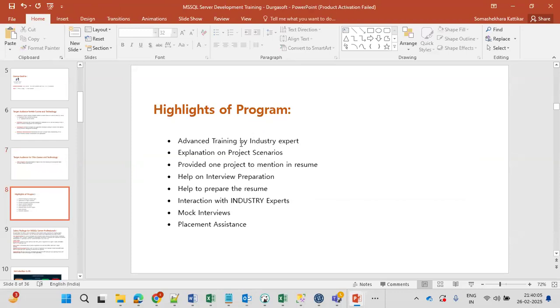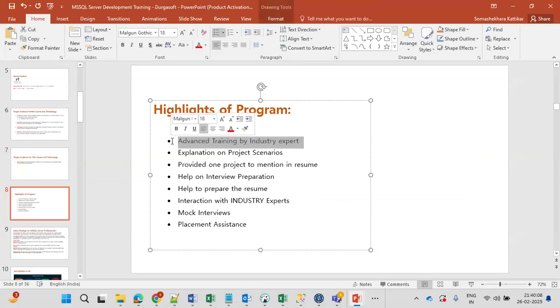Next, advanced training by an industry expert. I have robust relevant experience. I know how database projects work in the industry, what skills are required, and how you tweak, develop, debug and cope with things, everything end to end. Based on my past experience, I have collected my knowledge and put it into this course. My entire experience will be utilized and shared in the course.